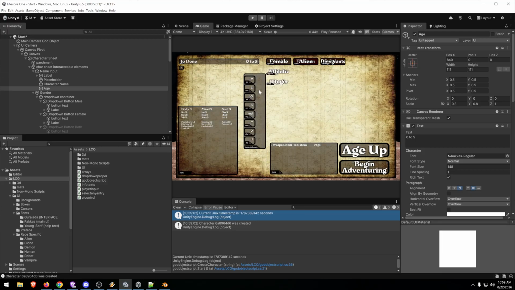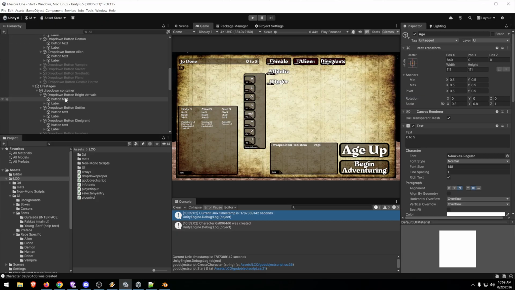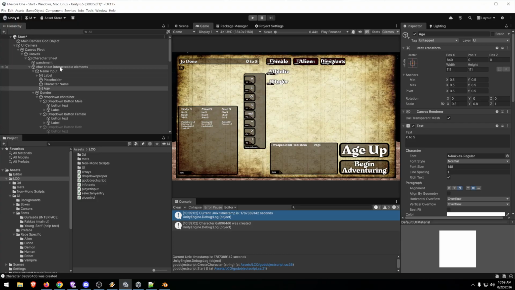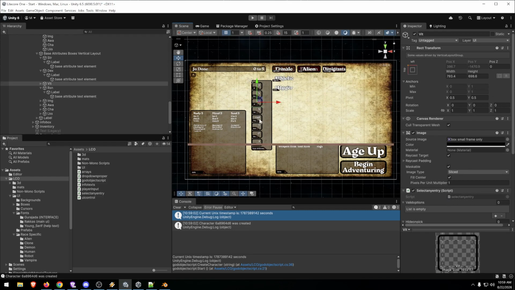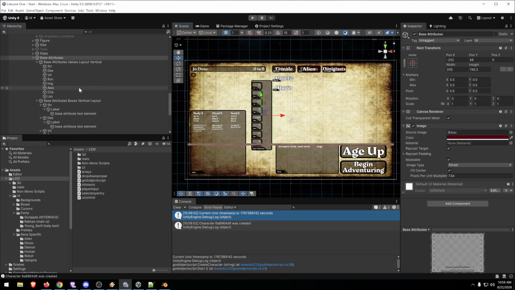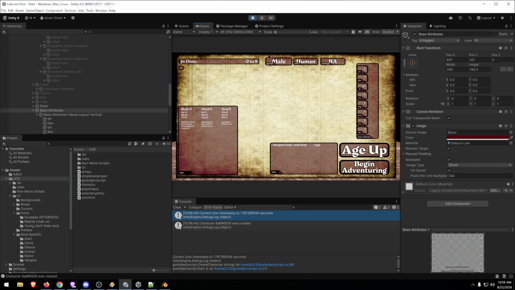Also, why is the frickin' thing invisible underneath the info text? Gender, race, life stages. Where is the base attributes? Interactable elements. I think you just click on this scene and then we have it here. Base attributes, and then we can move it away for a moment. Good.